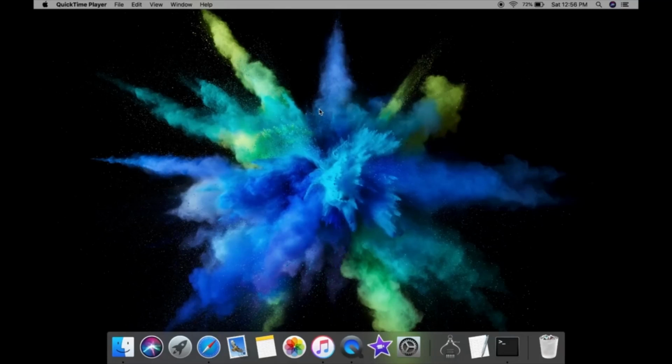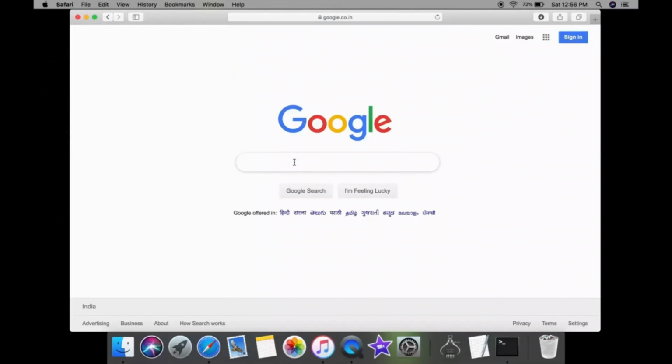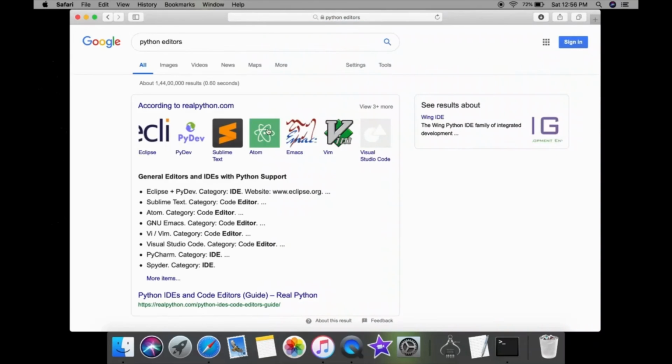Now, first of all, just like on Windows, if you go to Google and search for Python editors, you will get a list of many editors, out of which you can use any one that is more suitable to you. But in this course we are going to use Atom for basic Python and some desktop applications, and then Jupyter for data analysis and data visualization. But again, you can use any of these. There is no restriction for you. The one you find more suitable and easy to use, you can choose that one.